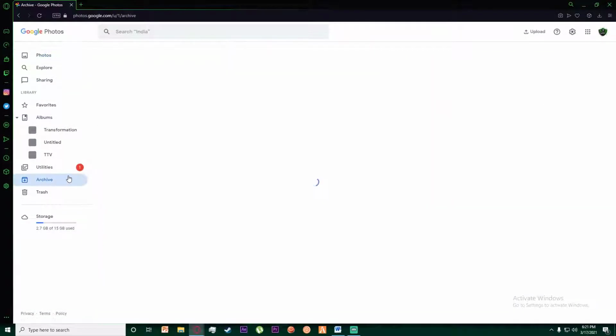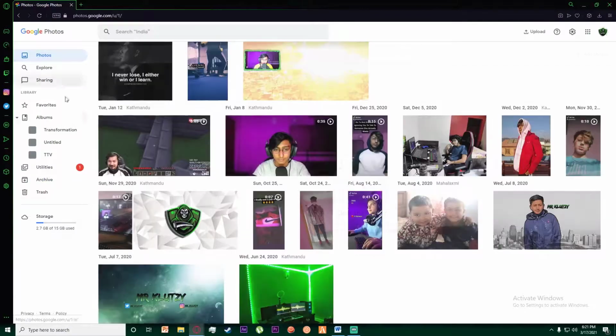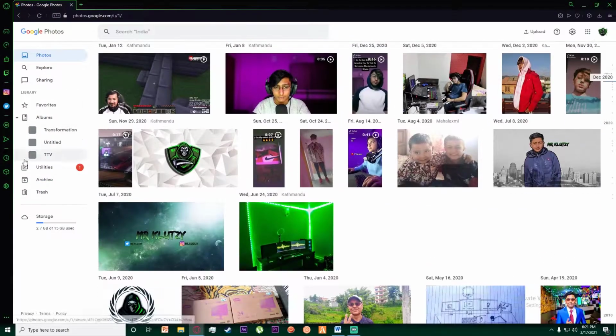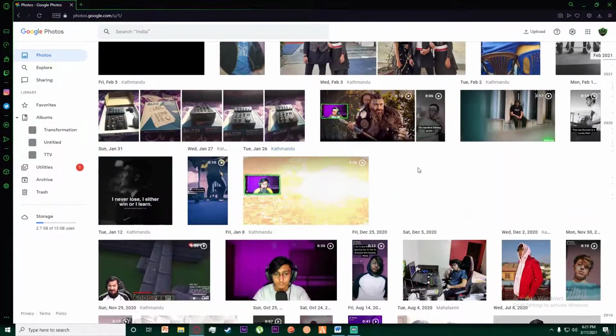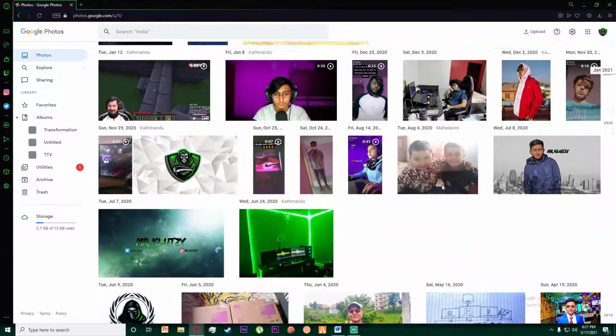And there are also archives right over here. You can put your photos on archive. If you are not sure what to do with the photo, you can simply just keep it on archive for later. And yeah, that is about it on how to use your Google Photos.